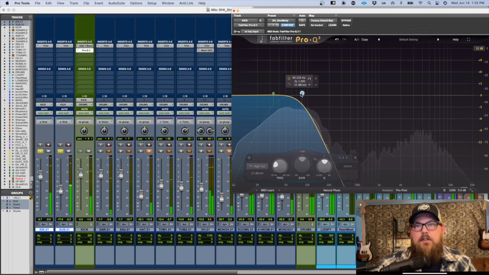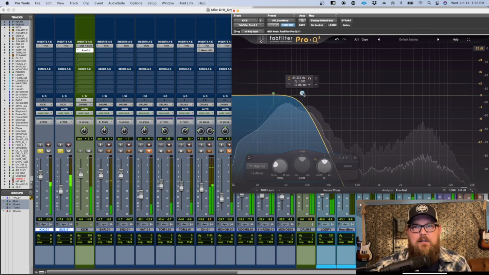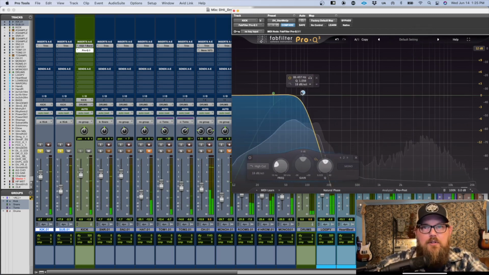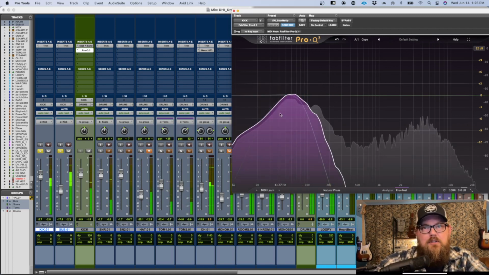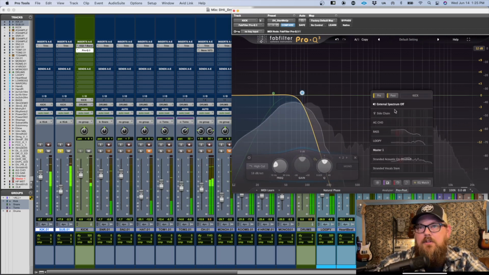And on this kick drum, it's going to sound like this, which if you're listening on a phone or something, you probably can't even hear this. But you can see where those peaks are living. Let me try to make this a little more detailed.